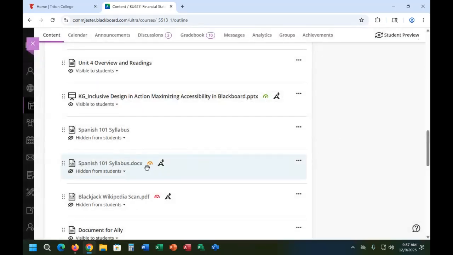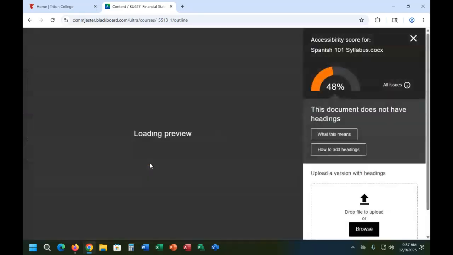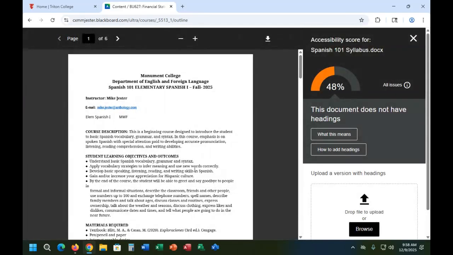And if I click on that score, it's going to take me to that Ally remediation page, where I'll see a preview of the document here, and I'll see the issues on the right as to what I need to address to make this content more accessible. And it's going to do it any moment now. I'm being impatient here. Okay, come on. All right, so it's at 48%, it has medium accessibility.